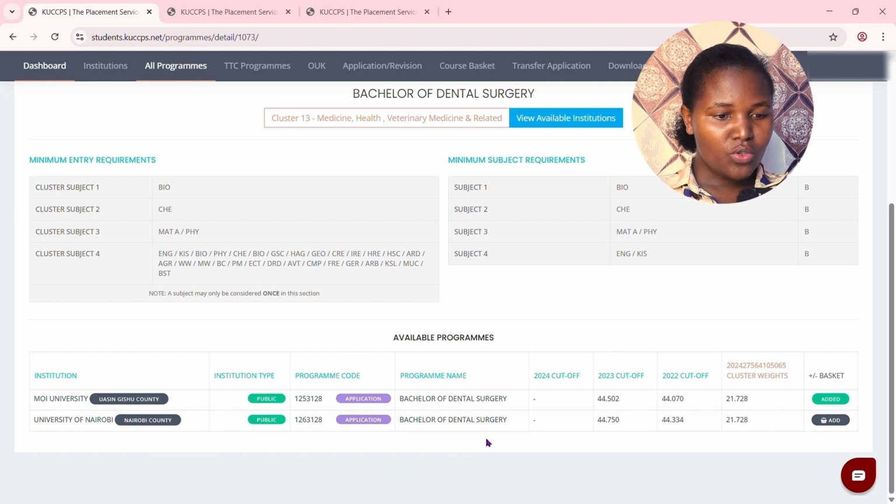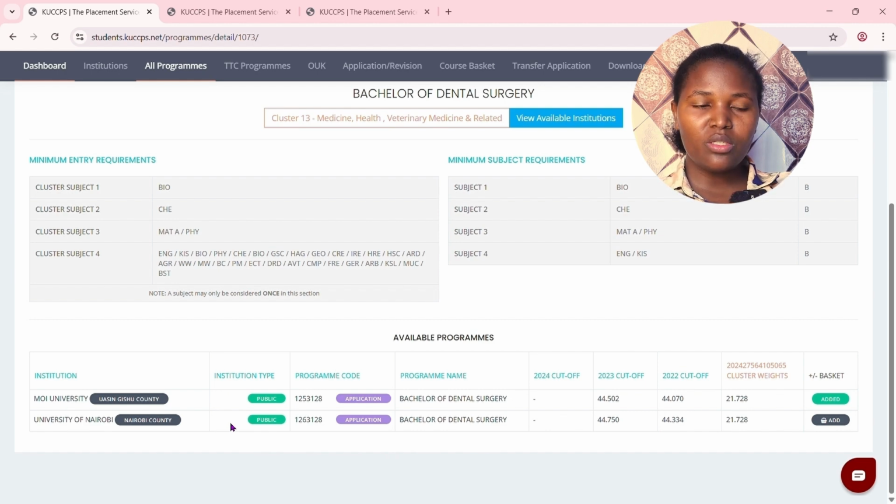And now what you should do is check the institution type. Is it public or private? If you want the funding model that is suitable for you, which includes scholarship, make sure that you choose a public institution. So if, for example, I would want to join Moi University for Bachelor of Dental Surgery, I will add to basket. You click on add, and then here it shows added because I have already added this course to my basket.